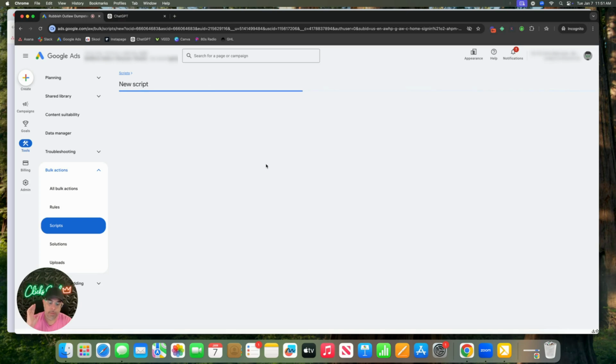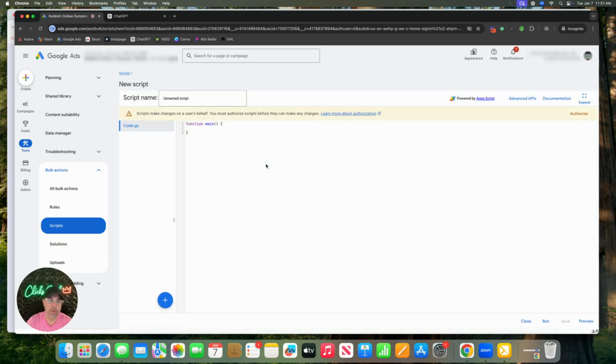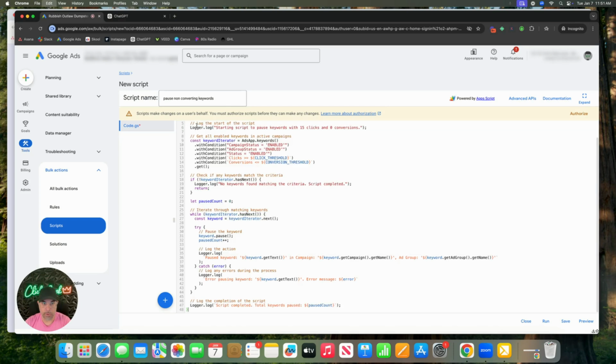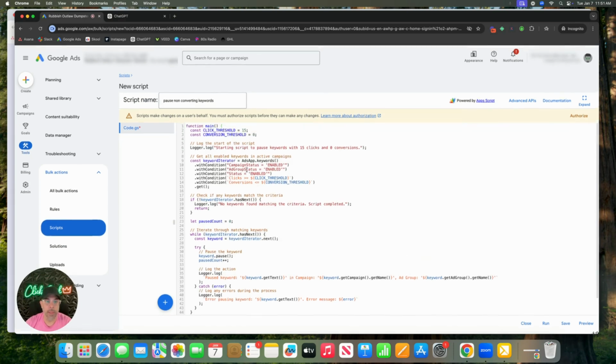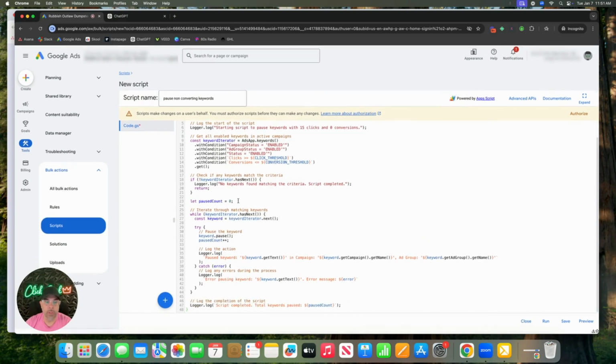So I always name it, obviously, for exactly what it is. So if you're running 10 scripts, you have all your stuff in line. So pause non-converting keywords. Next, I'm going to get rid of this because it's already built in there. I'm going to paste my script, give it a once over.